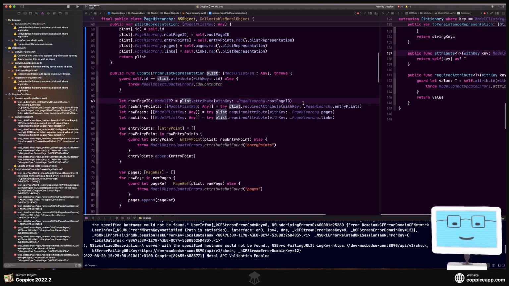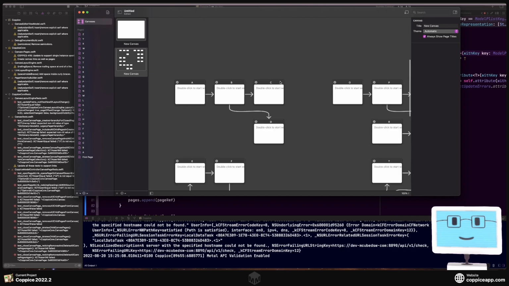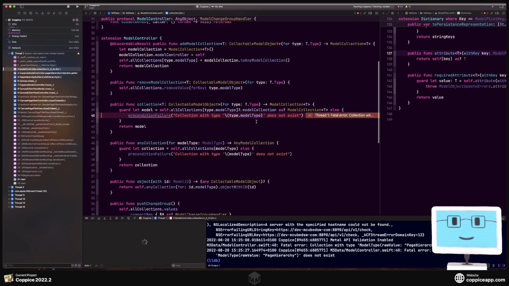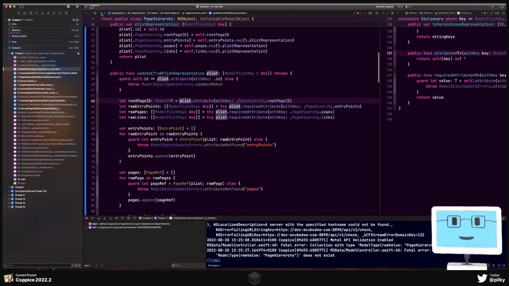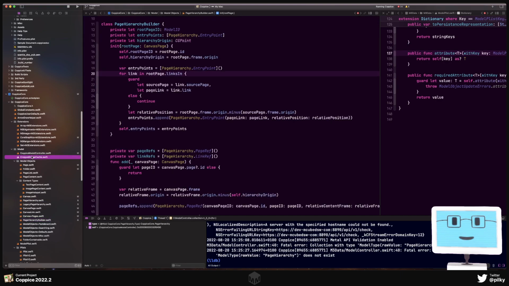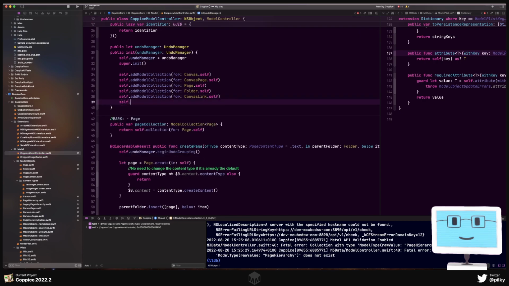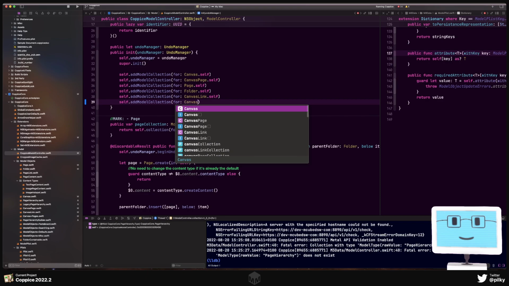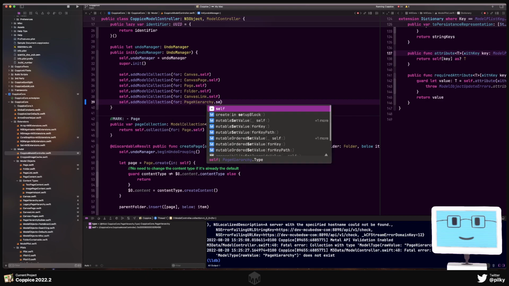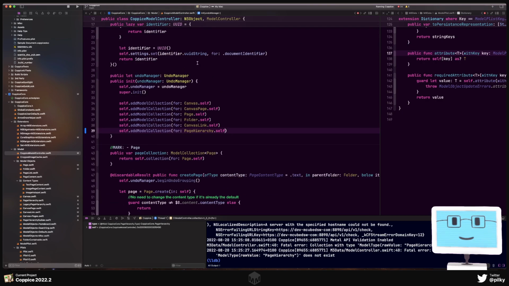is a log that will appear when we close something. So for example, if I was to close a single page such as D, we're going to get a precondition failure. Why do we get a precondition failure? Because I probably have not added the page hierarchy Coppice model controller. Try that again.